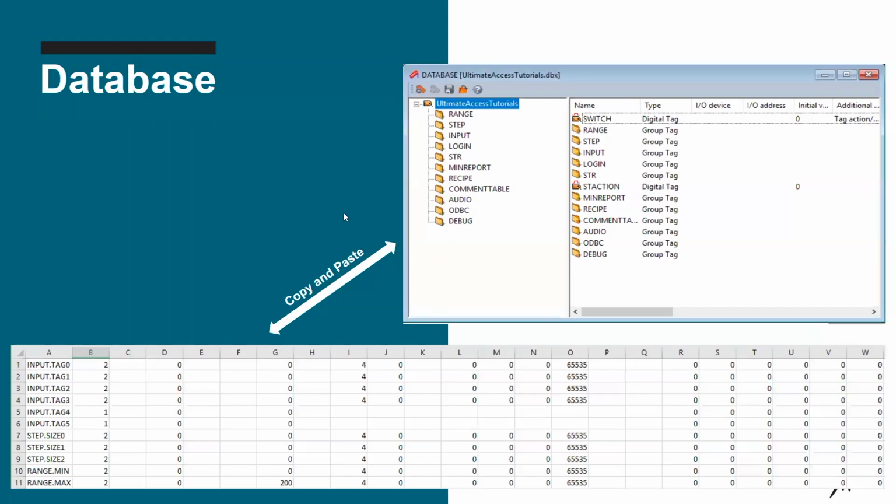Something to take into account with our database is you could interact with an Excel spreadsheet or any type of spreadsheet with the database. If you highlight all of the tags or highlight one tag, you can copy and paste it into a spreadsheet. Then you can expedite creation of your tags through the spreadsheet and then copy and paste it back into the database. Now, I can display that real quick if we want.